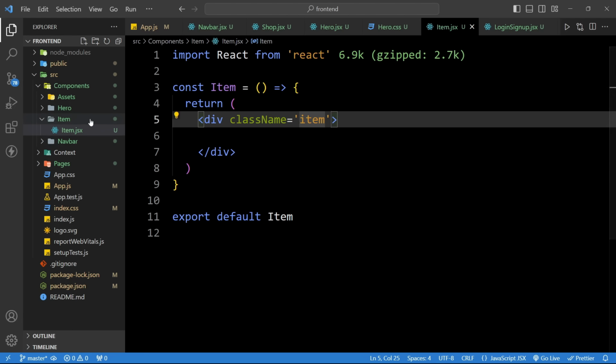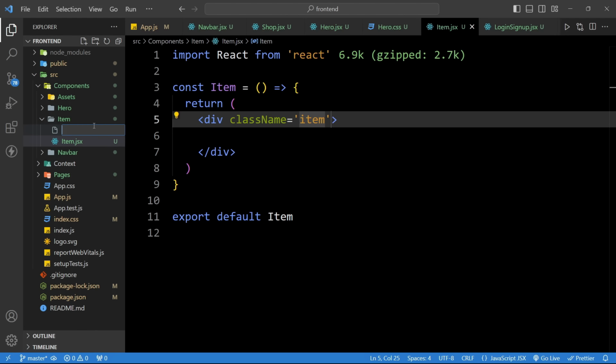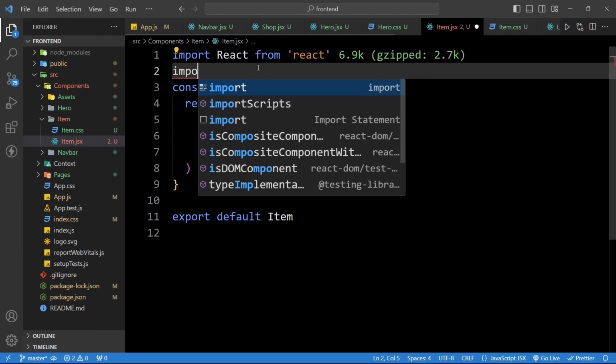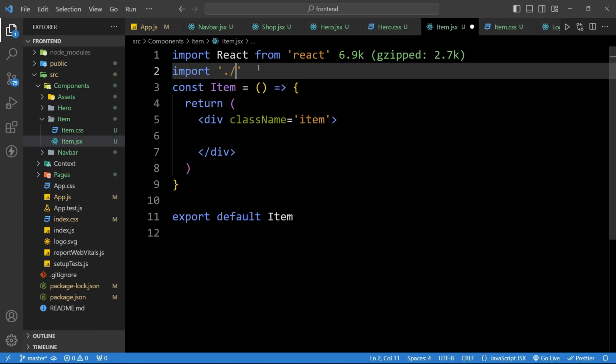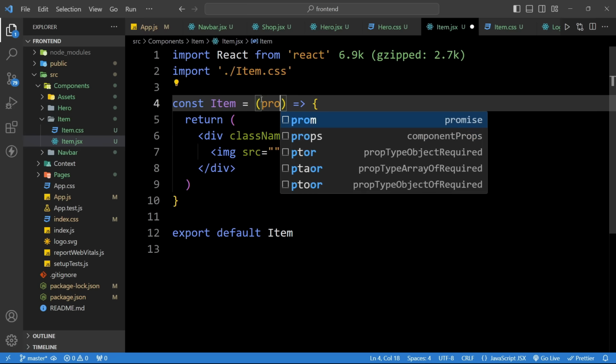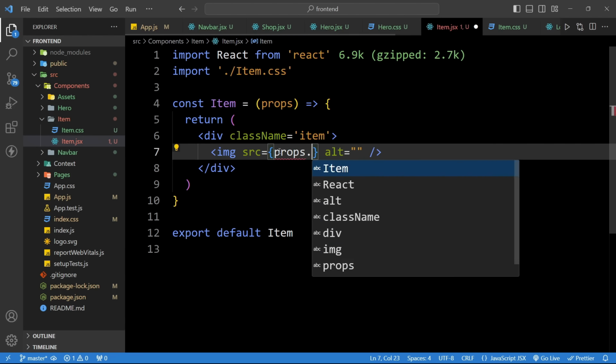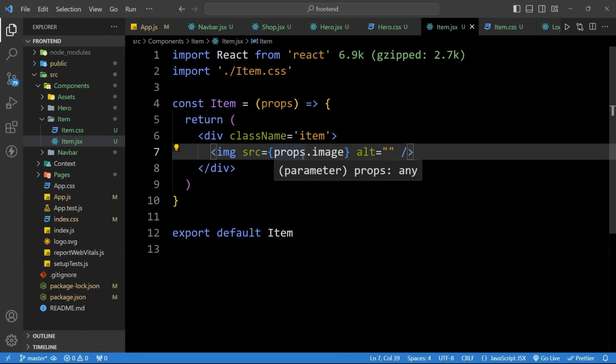Now we will create a CSS file for this item component. So let's create a file with the name item.css. Now import this item CSS file in this JSX file. So just add import ./item.css. Now we will create the HTML structure for the item component. So in this one we will insert one image tag and we will use the props. And here we will add props.image. Now the product image will be displayed here.